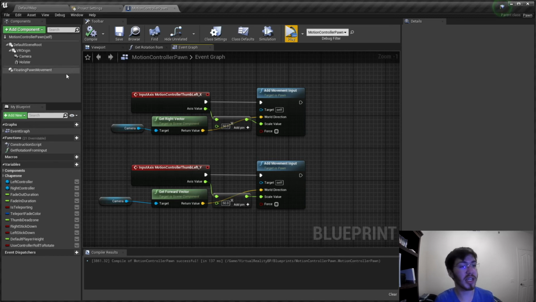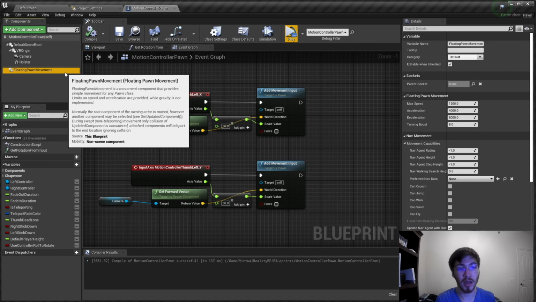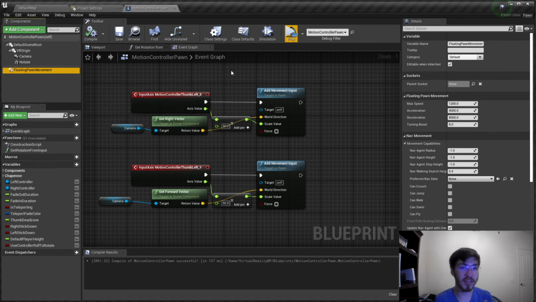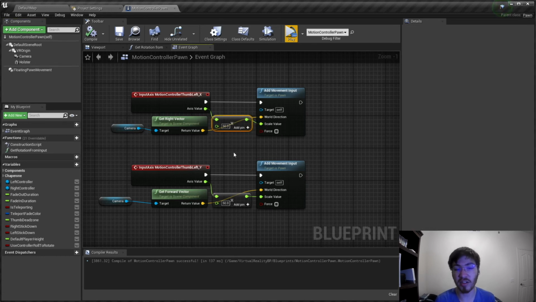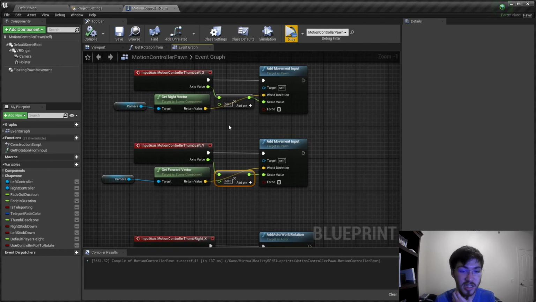So actually looking at this, I attached a floating pawn movement, which creates some issues that I will get into in a sec. But aside from that, I've also increased the scale value by 50 by simply adding a multiply by float and then setting the constant to 50 and then just attaching that to the scale value. This will make it so we move at a slightly faster pace.